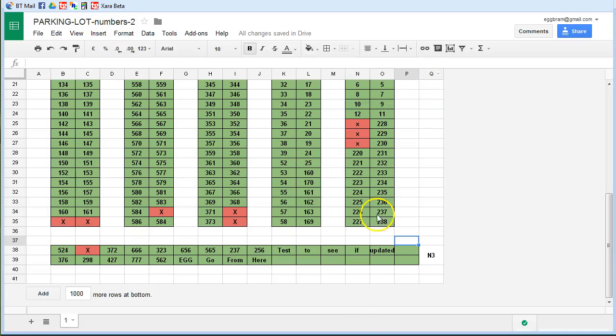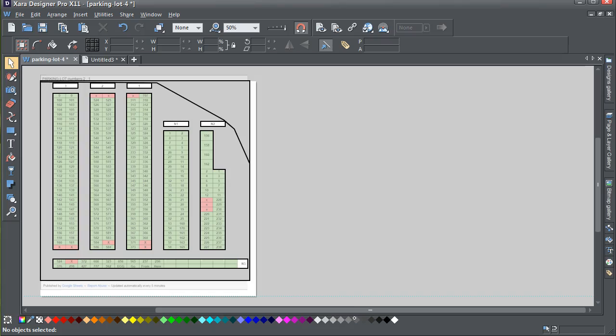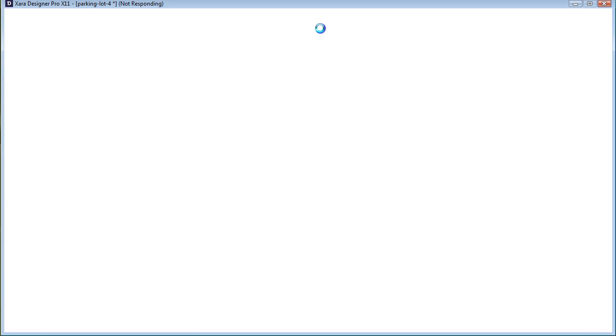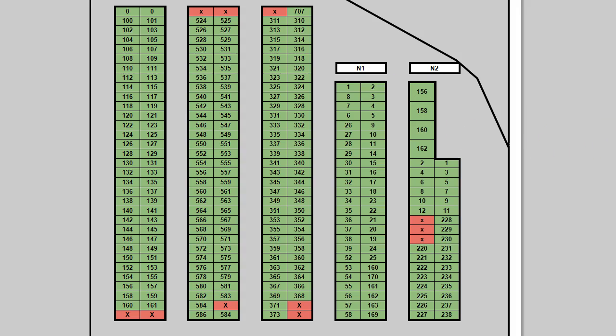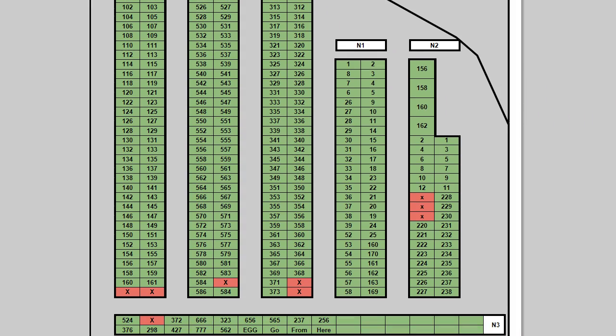I'll close that again, then go back into Xara, then go back into preview. Oh, it hasn't updated yet. I don't know if I can go F5, whether that will do anything to it. Now it takes a few minutes, but eventually that will come through and be checked. So we can just see there, test to see if updated. So that's working nicely.